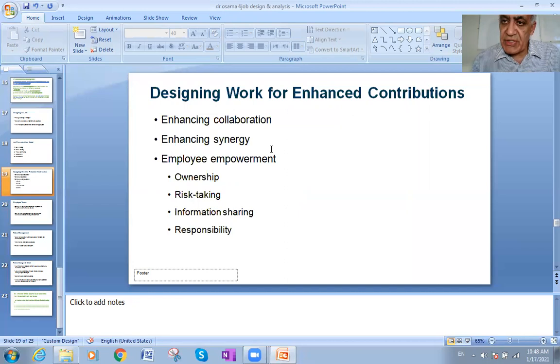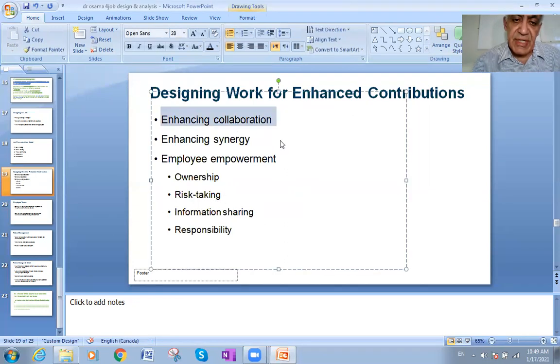So you need a job which makes you always keep on challenging, and it's giving you at the same time power to work by motivations, by feeling that your productivity is higher and higher, it's not going lower, that your productivity will go higher and higher over the days. So yeah, we have enhancing collaboration, enhancing synergy, employee empowerment.